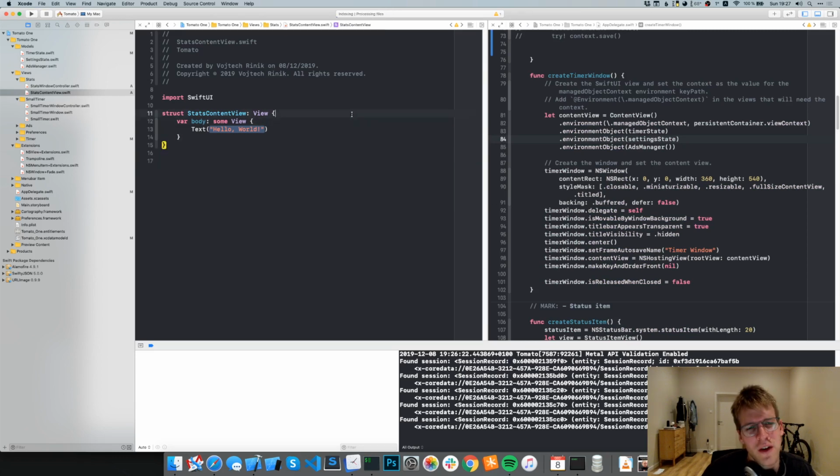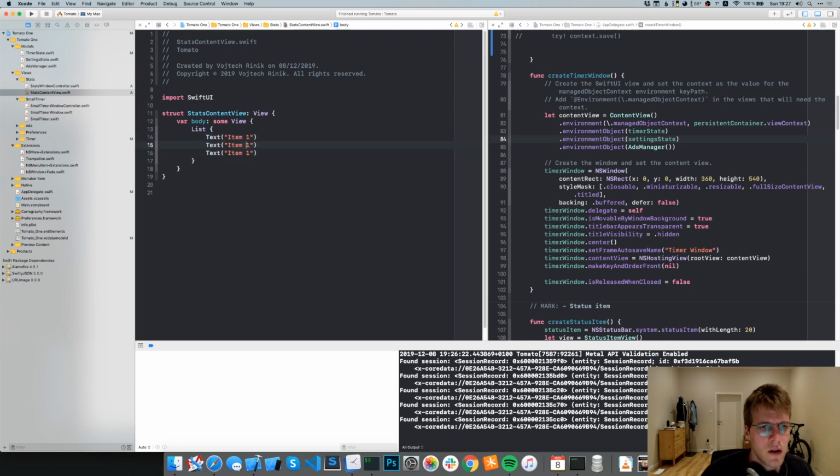And now we need to get my objects from Core Data and render them as a table. So I'll just do a quick list. And let's do item 1, item 2, item 3. Let's see if this works, if I just use that.